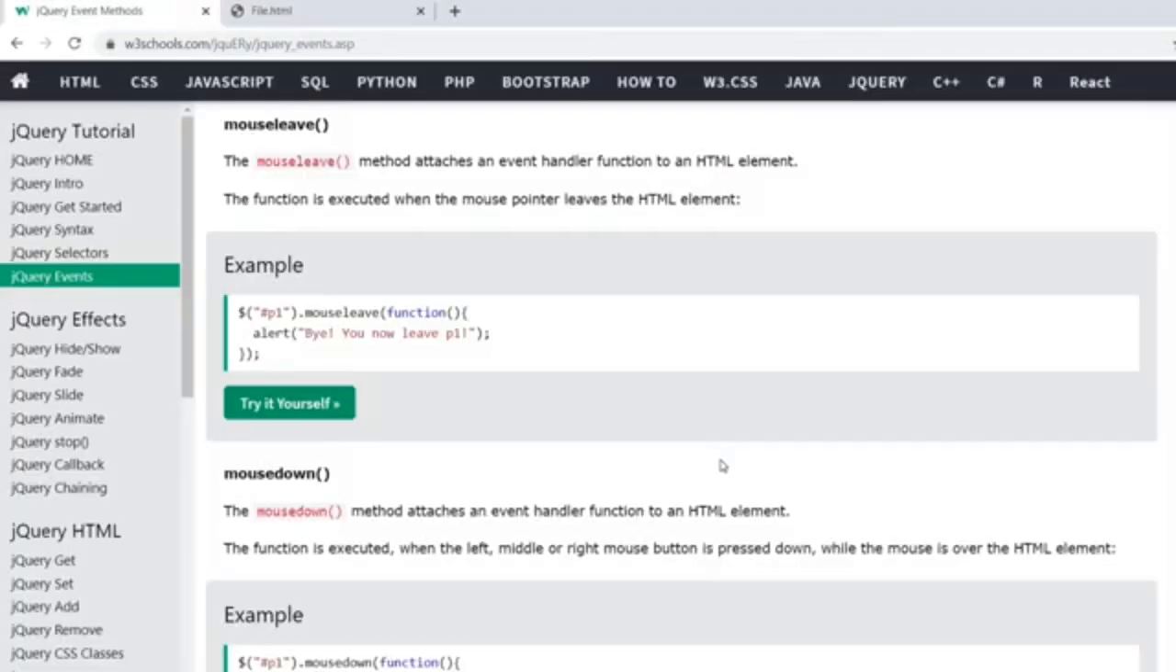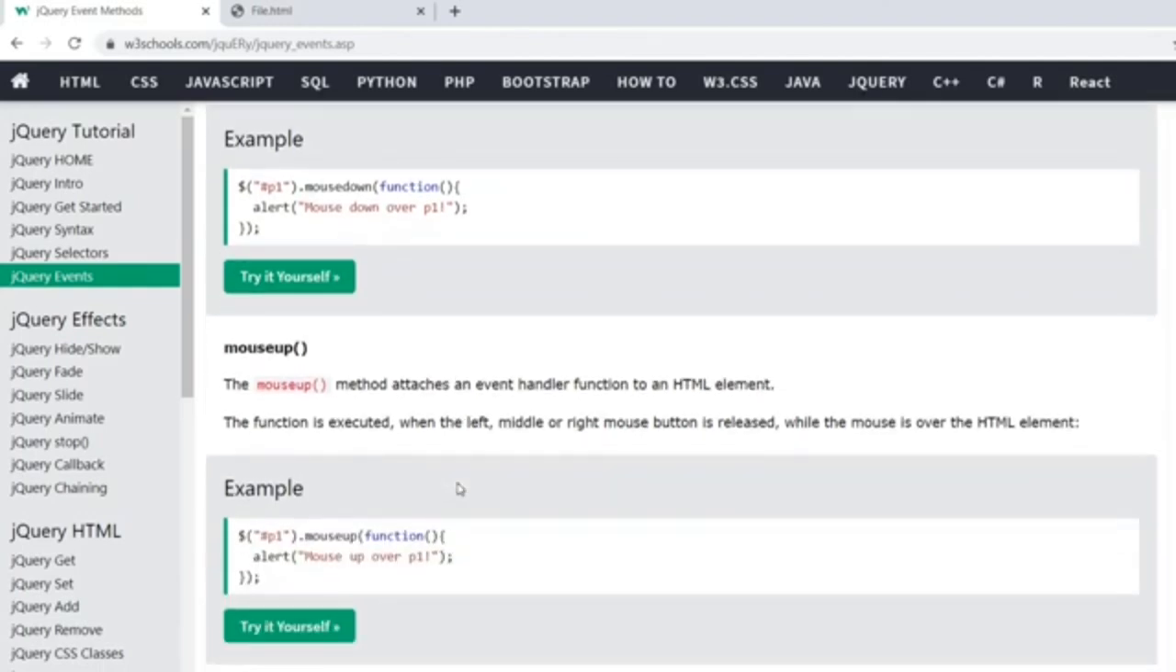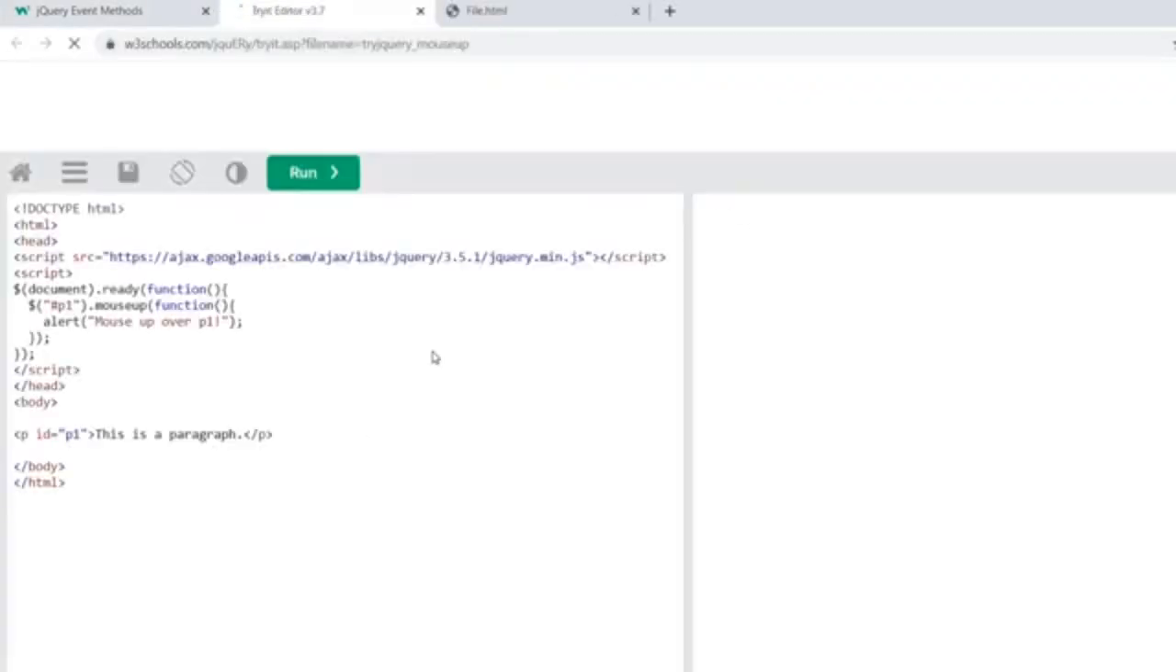Let's see other things. Mouse down is also there. This is executed when your left, middle or right mouse is pressed down, and when the mouse is over the HTML element. When your mouse is over the HTML element or any right or left button of your mouse is pressed, this particular operation is performed. Okay, mouse down is operation of that. You can just try it by using try it editor here. And next, mouse up is the one of the event which is executed when the right or left or middle button of mouse is released. Like when it is pressed, then you have mouse down, and then when it is released, we will have this mouse up. So let's try this example here in the try it editor.